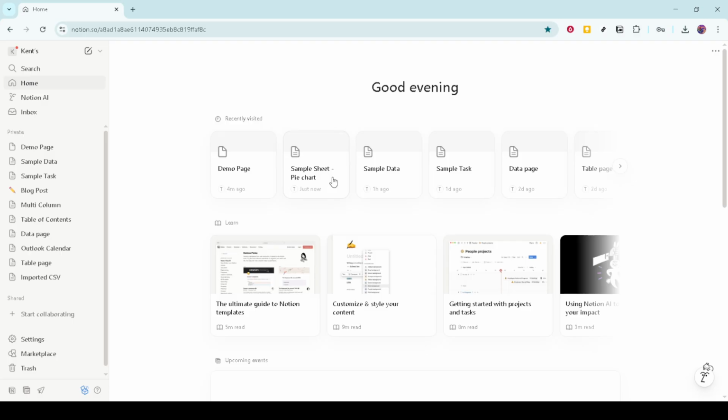First things first, we'll need to head over to Notion. Open your browser and navigate to the Notion webpage. Once you're logged in, you'll find yourself on familiar territory, your Notion dashboard. Now, if you're new to Notion, don't worry. These steps are straightforward and easy to follow.